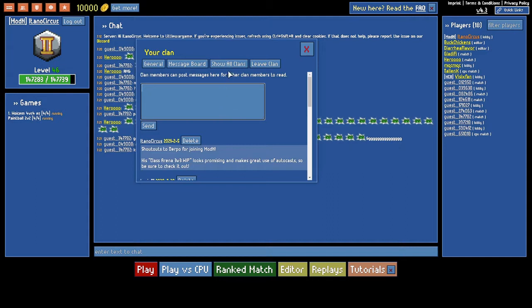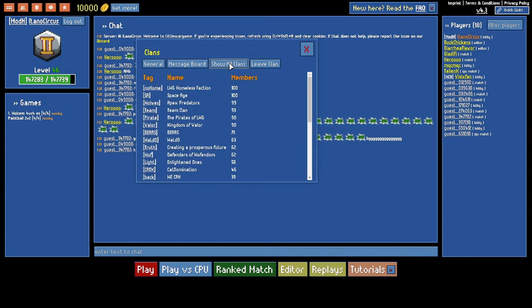If you don't know what clan you want to join, or if you are unfamiliar with what clans exist, you can click Show All Clans, which, unsurprisingly, will show all of the clans. It will show you the number of members that they have, in addition to what their tag is. The tag will be represented on the left-hand side of the player whenever they are shown in this right-hand window. We're not quite there yet, but that's something for you to know.